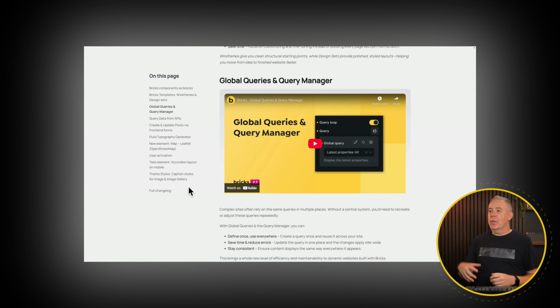Then we've got global queries and the query manager. I'm not going to go into too much detail about this. I would recommend taking a look at the video because, well, if you come from using Advanced Themer, this is going to be very familiar to you. This allows you to easily create global queries using the normal query loop, and then you can save those and use them again if you want to. It's just a nice way of managing those options.